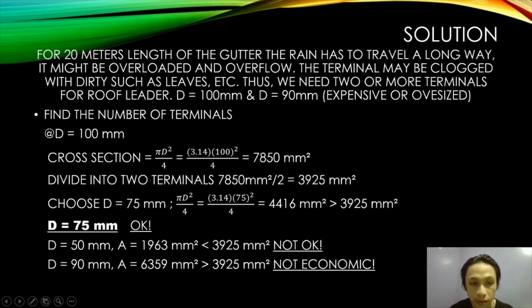If we use 90 millimeter, we get 6,359 millimeters squared, which is way greater than 4,416, and it's not economic, as it may be much more expensive. So using 75 millimeter is the right diameter to choose. So that's only for diameter 100 millimeter.